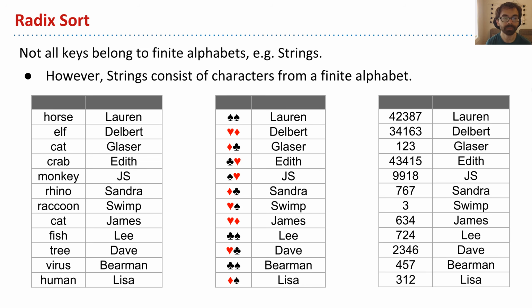So, as you know, not all keys belong to a finite alphabet, for example, a string. However, I will note that each string is a sequence of digits or a sequence of characters from a finite alphabet. And that idea could be generalized. So for example, let's say rather than having a single card suit or number, we have a string for each. We have horse, elf, cat, crab, monkey, rhino, or spade, spade, heart, diamond, diamond club, or 42,387, 34,163. As you can see, in all of these cases, we have, in theory, an infinitely large possible set of keys because we can have an arbitrary number of digits, but each digit itself comes from a finite alphabet. That's what we're going to rely on in order to generalize counting sort.